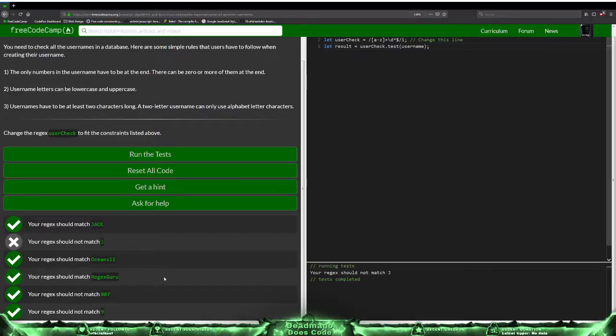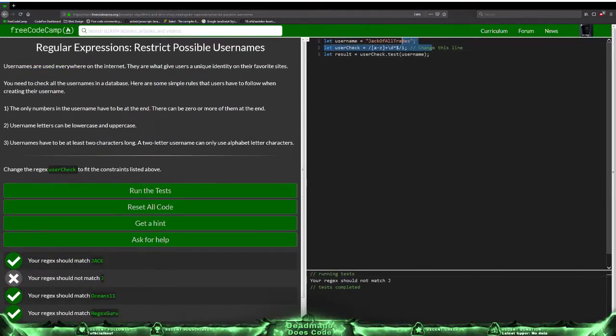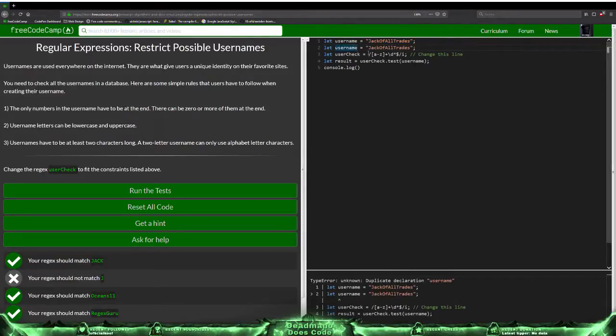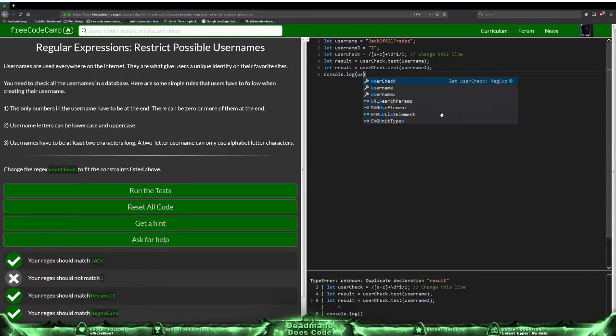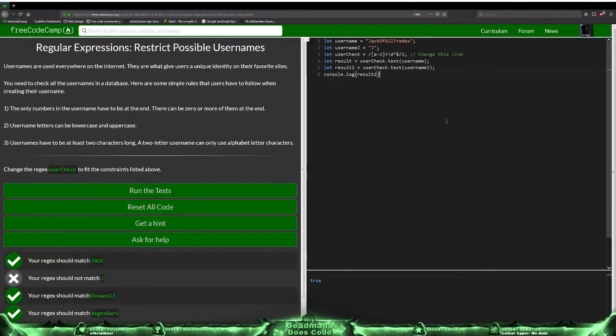Nope, we failed. We literally just failed because of the one. And that is your regex should not match J. Oh J. Oh Mr. J. Okay, so we need to make J fail.